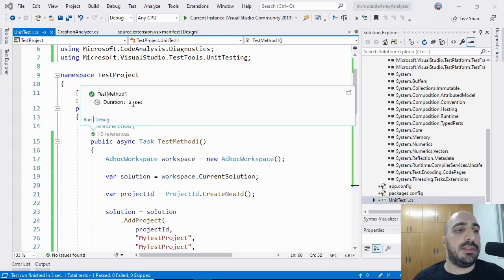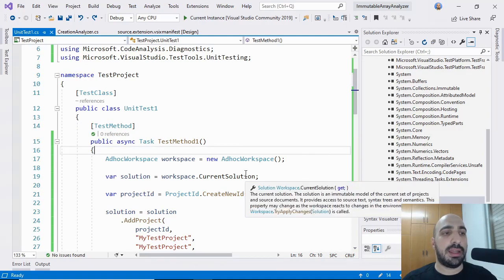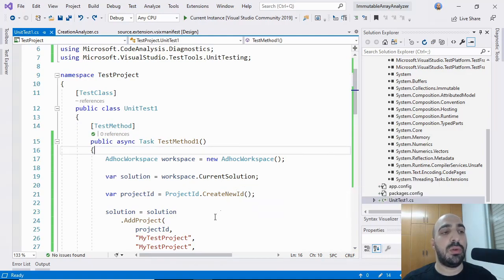Okay, the test passes. Okay, before I start writing the next test, I'm going to do some refactoring. I'm going to extract most of the code here into its own method so I can reuse it. Let me show you.